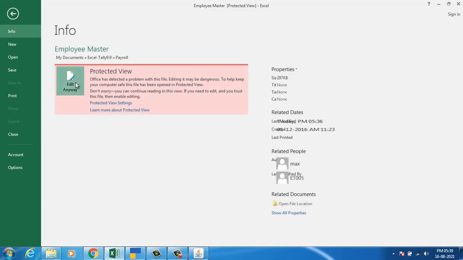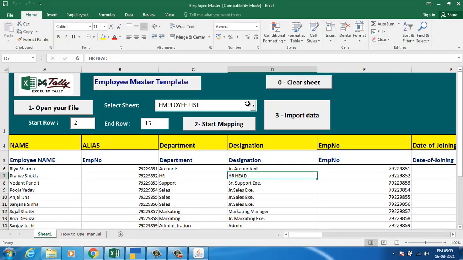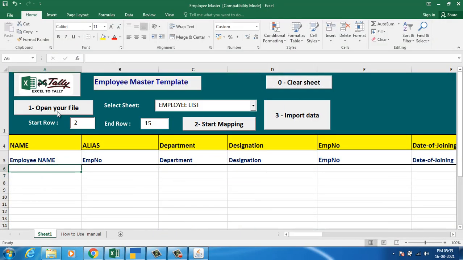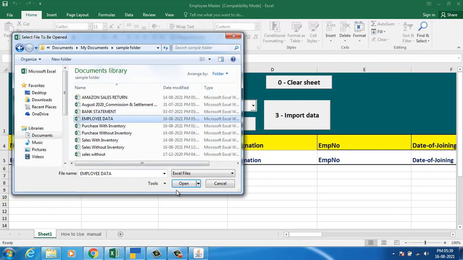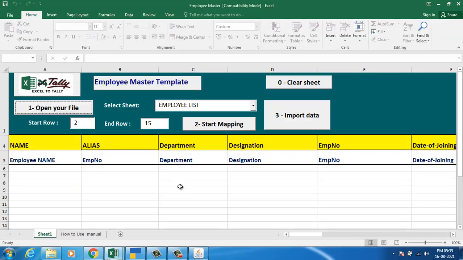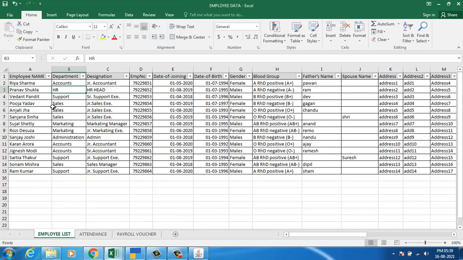After opening the template, first clear the file, then click on open to select your own file in which you have the data. After selecting a file, we need to select a sheet. This employee master list is my sheet which I want to import in Tally for employee creation. Then I'll give the start row and end row. My data is starting from the second line and ending at the 15th row. We can verify this. Data is starting from the second line and ending at the 15th row.